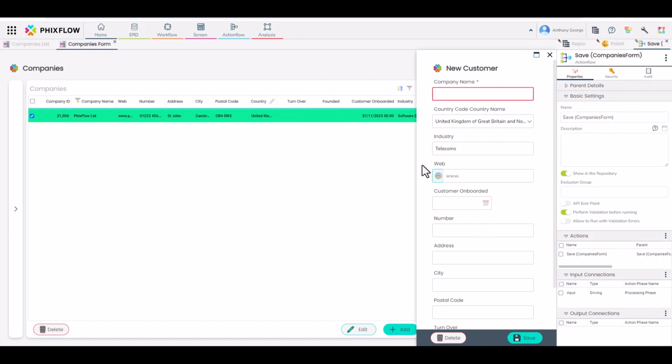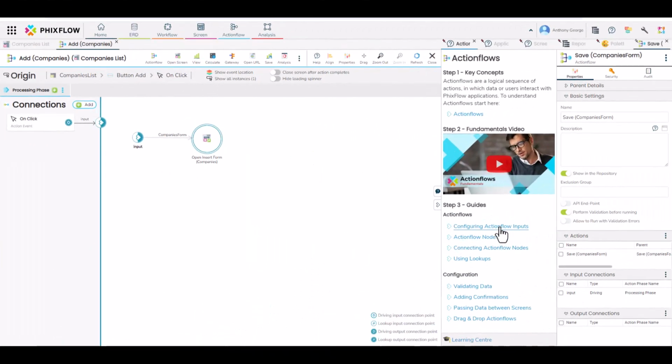So action flows is a vast topic, and we've only been able to cover the fundamentals in this video. If you'd like to know more about action flows, then go and have a look at the context help, and you'll find very specific how-to guides on certain things like adding validation, adding confirmations, passing data between screens like we've seen in this example, and also looking at how we use the drag and drop features in action flows.